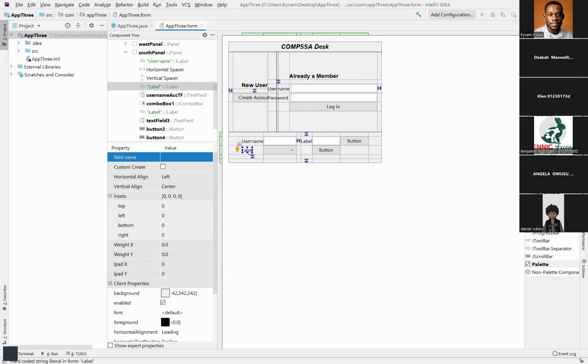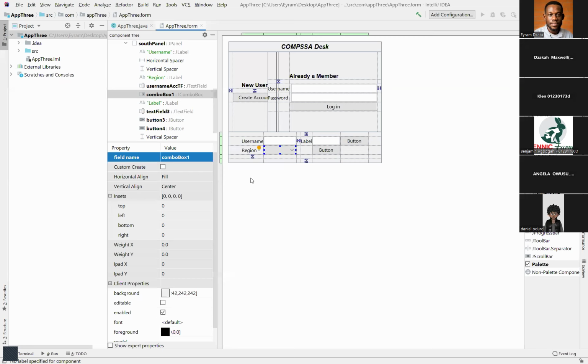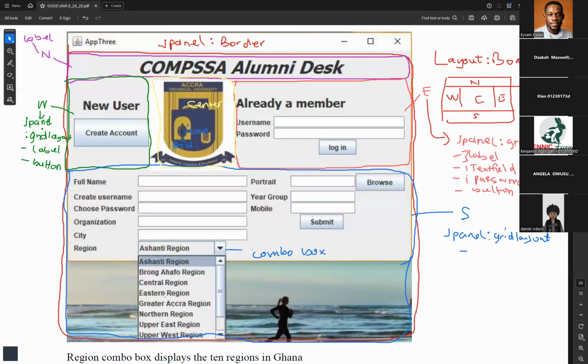Then we have this label here, which is the region. Okay, and for the region, we use the combo box. So we are going to name this region combo box, CB for combo box. Now the combo box is going to show the various regions that we have. As you can see here, the various regions. Okay, as much as possible, it should be in alphabetical order.